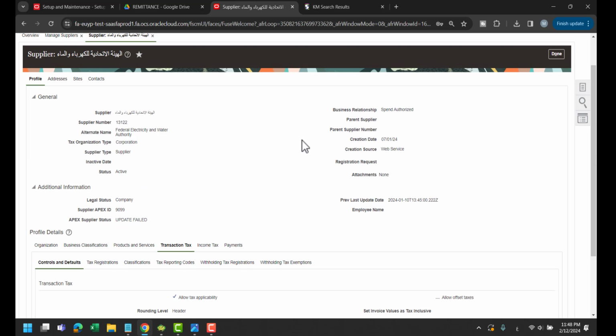This is one of the cases I faced in my project: how to give users access to make inquiries about the suppliers without update, without edit, without delete, without putting any either activate date or end date.